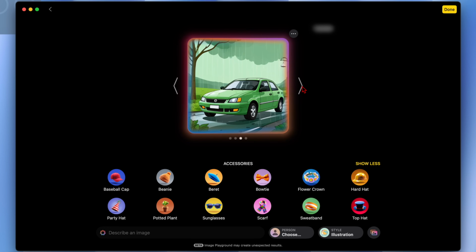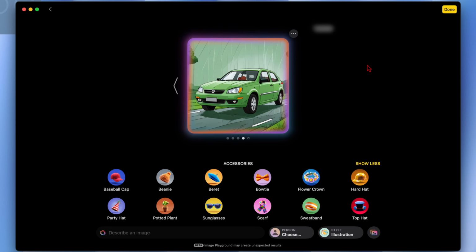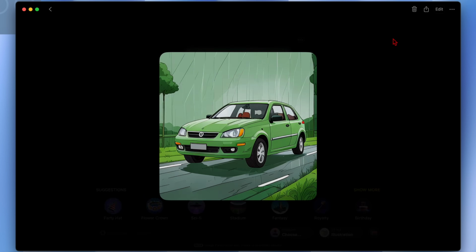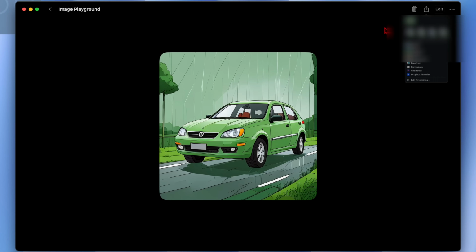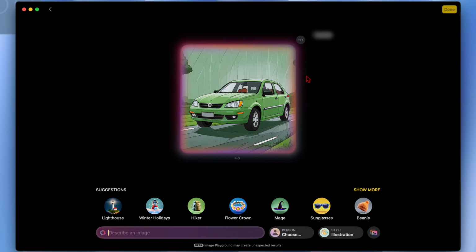Now, if you want to save your results, you can click here where it says done, and to show you like a full image like this. And here, if you want to save or delete your results, you can do that. If you want to share, you can also share your results with different people. You can airdrop or email. And if you want to go back and edit, you can click edit in it or open the same window.